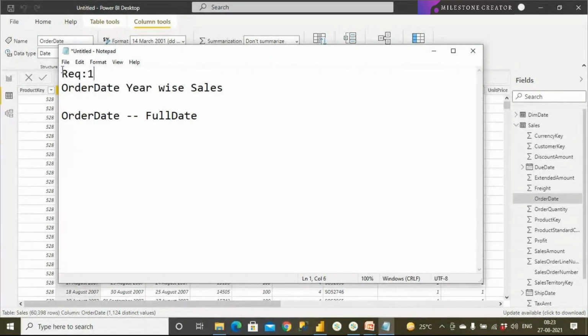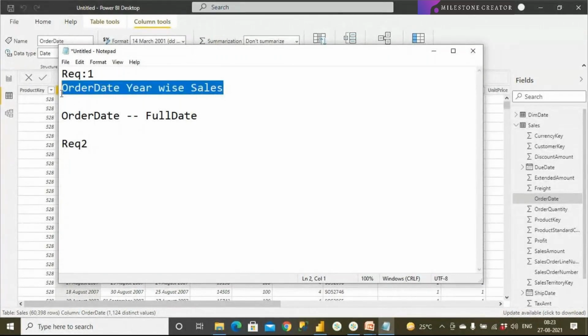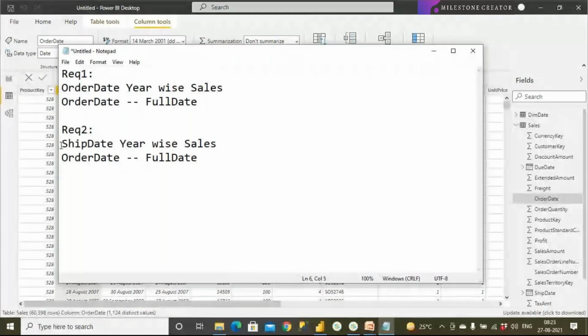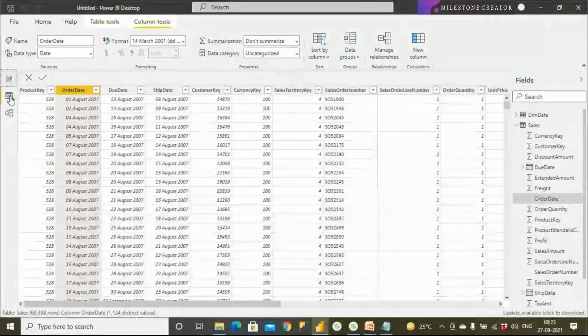So what is requirement number two? That is not order date year-wise. I wanted to have ship date year-wise sales. So here I have to join these two tables based on the ship date. Clear?